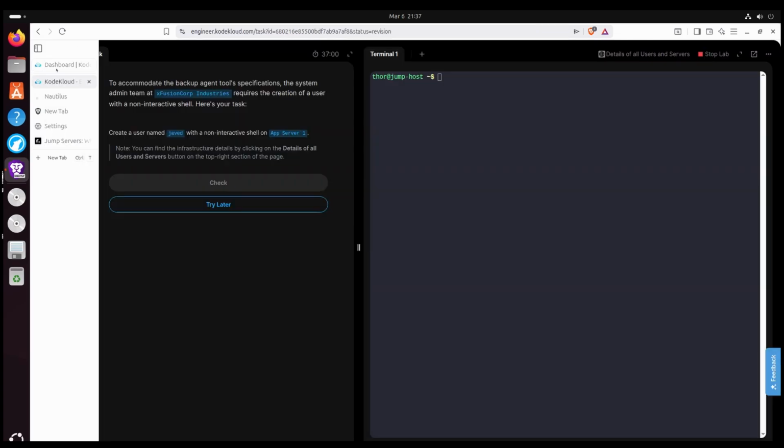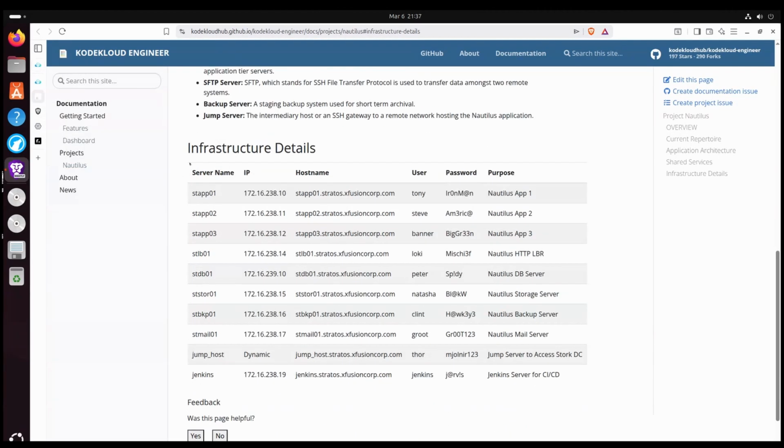And then we go back to here. This is the server right here, and then we could just jump to the server. Okay, so let's go ahead and do that. So right now, we need to go ahead and get into Tony, right? Because he's part of the Nautilus app 1. So we need to log into the server and use the user Tony, right? All right. So let's go ahead and do that.